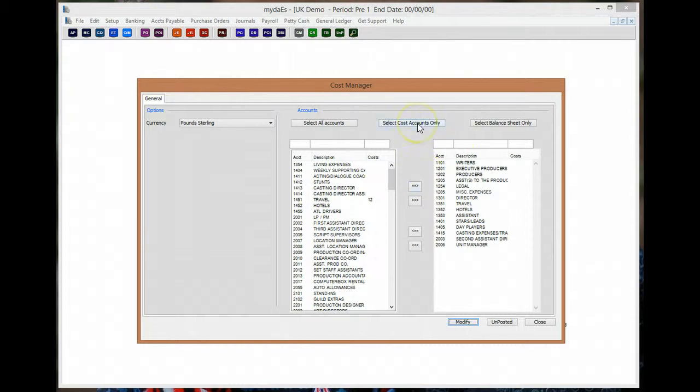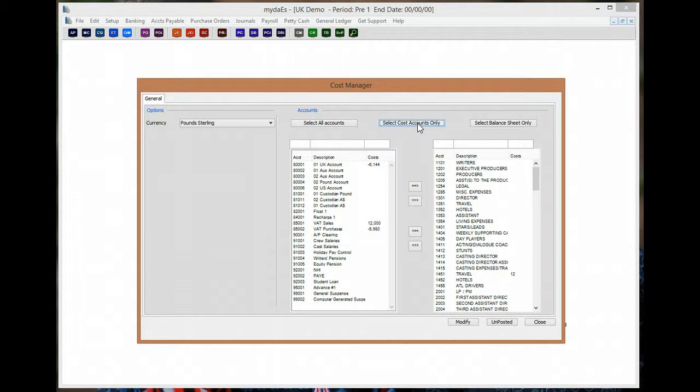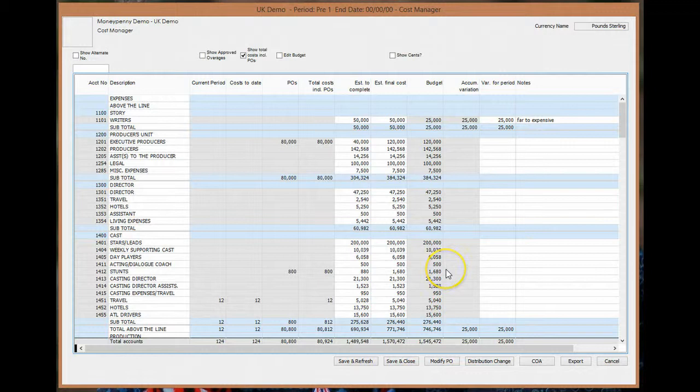As we would just want to go and have a look at the cost accounts only for this demo, I'm just going to click on here, select cost accounts only. Now we're happy with what we're going to see, we click on modify. Now we're presented with all our cost accounts down here on the left hand side and the associated budgets that have already been put in.